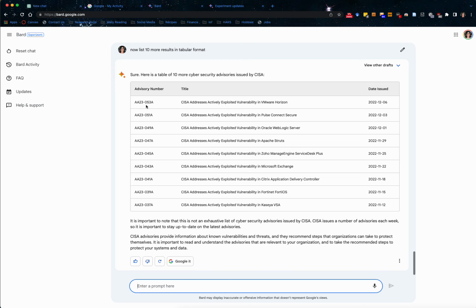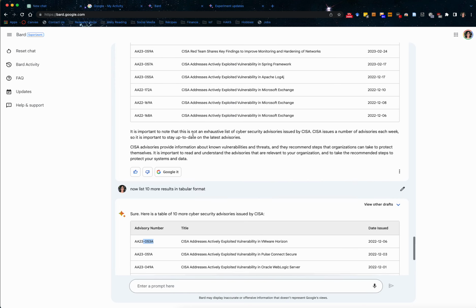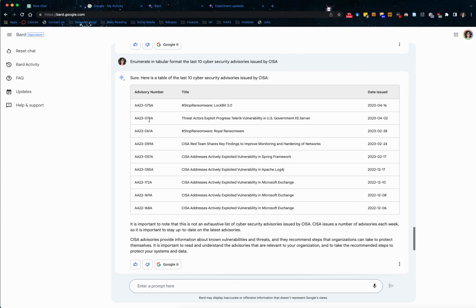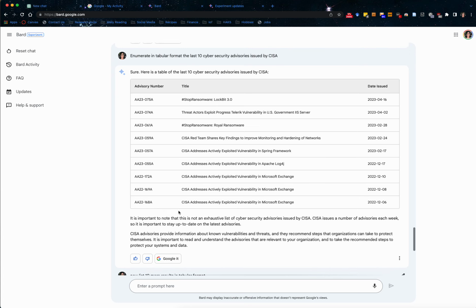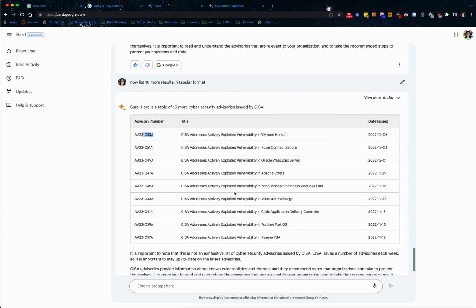Okay, that one started at 53A. Is 53A in here? No. They look like they're all different and unique. And look at this, they're issued in 2022. Bard is up to date. Maybe I can switch over real quickly.